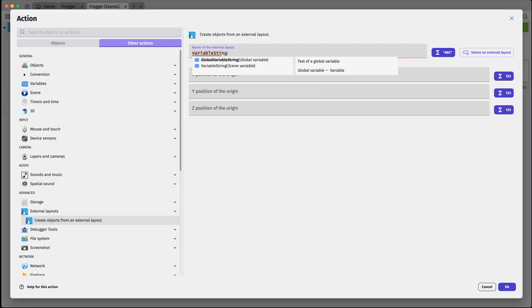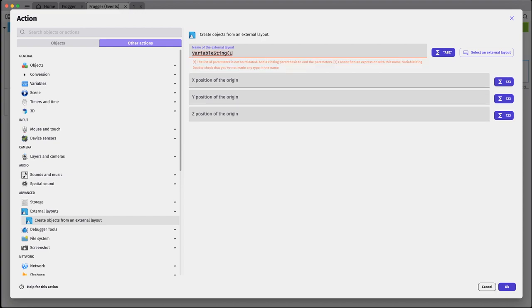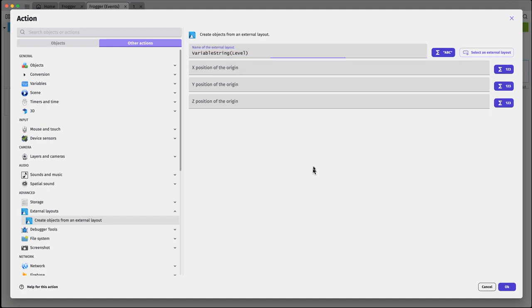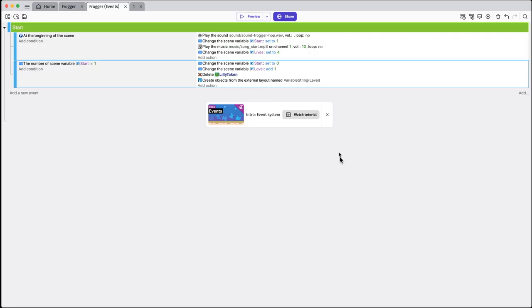String, so I'm converting the level, which is a number, into text, which is what this expects. I didn't spell string right. There we go. So just be wary, if it's red, you've done something wrong. So that's loading the level for me.